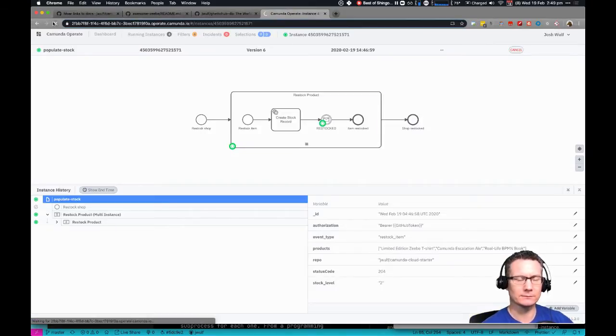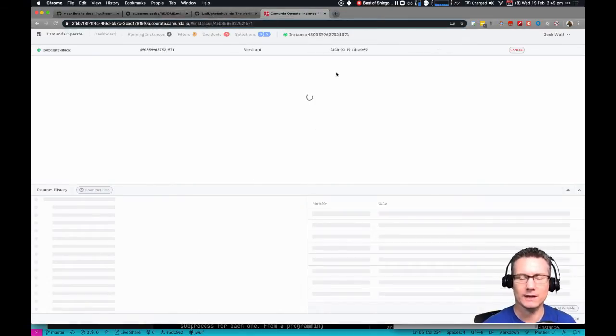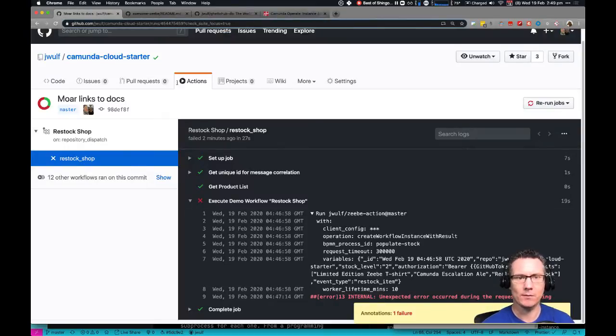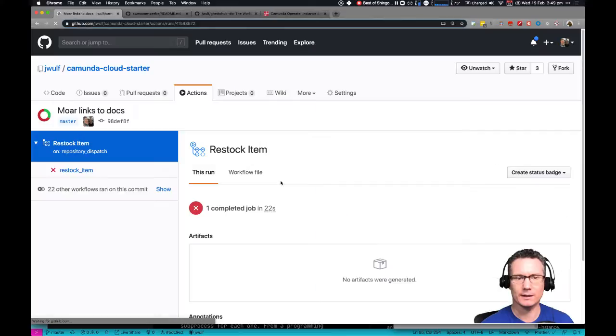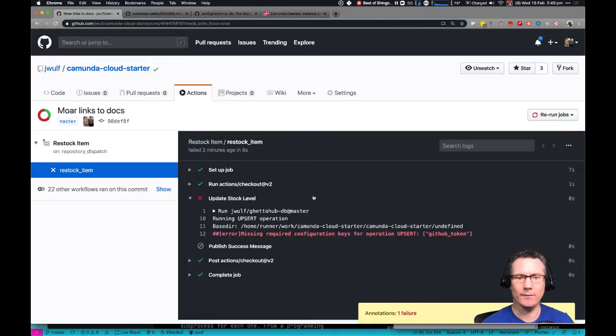Let's just see if this is running multiple instances. So that restock the shop, it takes an array of products and then it runs a create stock record for each one. Let's have a look in here. Actions. Okay, restock item failed. Let's have a look at what's happening here. State stock level failed. Okay. Oh.